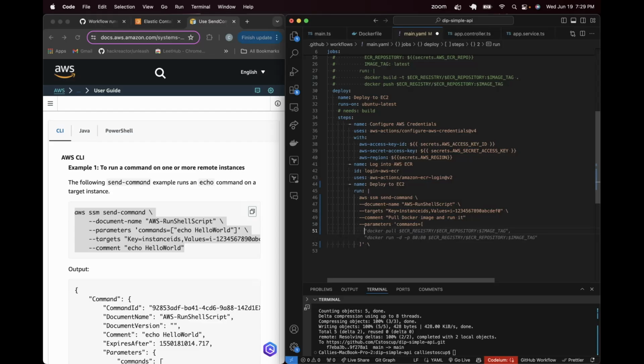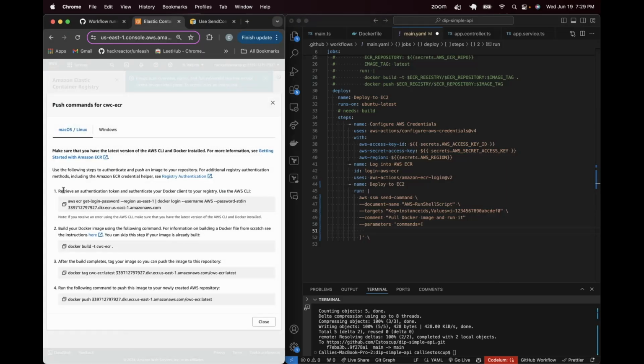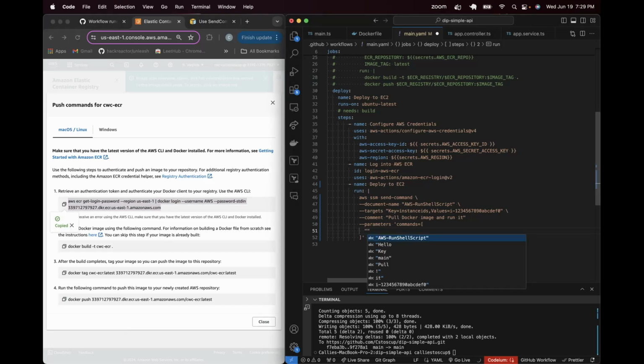All right. Looks like GitHub Copilot is already trying to do some magic there. But the first command that we want to do is actually going to be retrieving an authentication token, so that way our Docker client on our EC2 instance can use our registry. So I'm going to go ahead and copy this command here, and then we will put it in quotes.